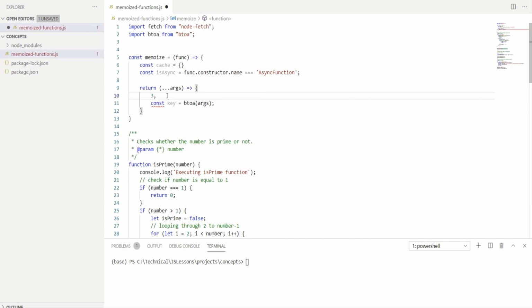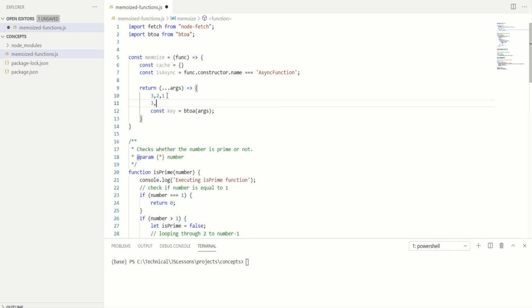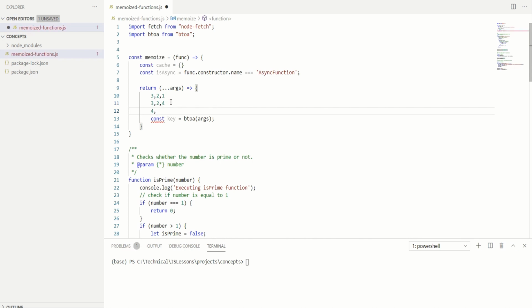For example, if I pass 3, 2, 1, we would get a unique key for this combination. If I pass 3, 2, 4, we would get a unique key for this combination. If I change the combination like 4, 3, 2, we would get another key. So the key would be unique to a given set of arguments.